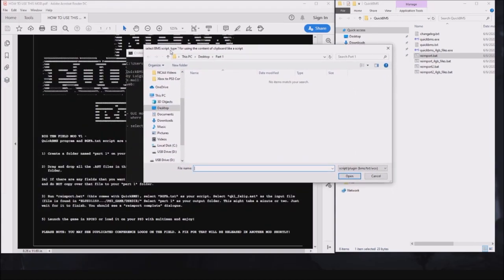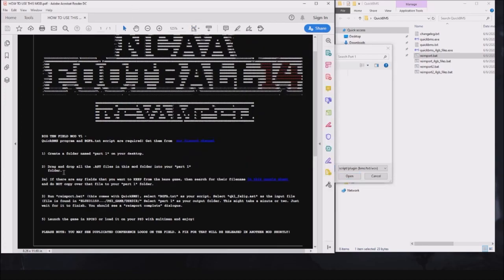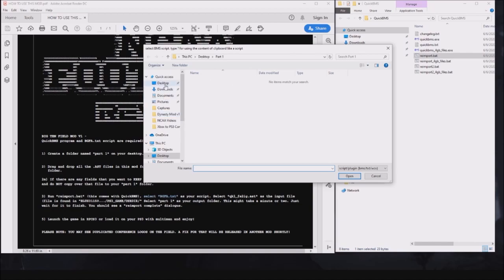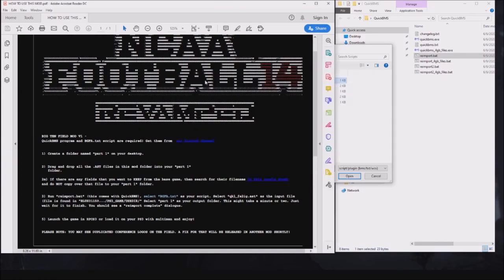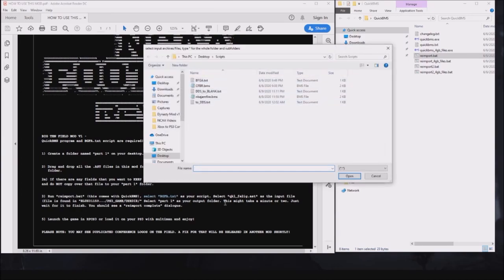Select BMS Script. There's a little guide or step notification up here at the top. Select BMS Script type for using the content of the clipboard like a script. Okay. Select, if we go back to the guide, it'll tell you what script to use: bfga.txt. So again, we saved that on our desktop in the scripts folder. It said BFGA.